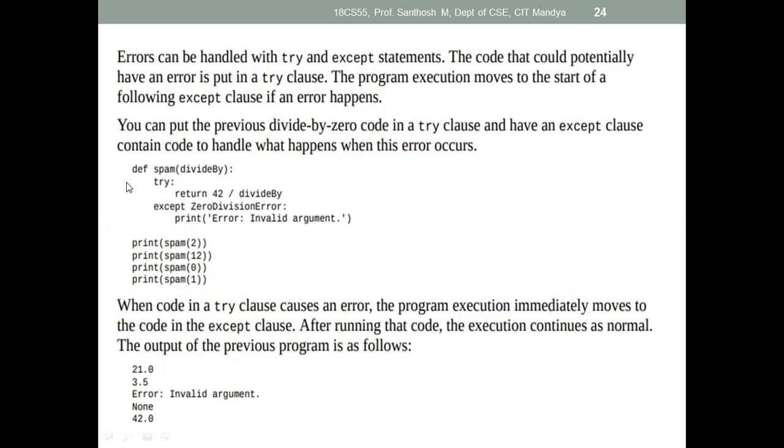You can guess what type of exception this function will raise. Here we know only one possibility is there, divide by 0. That's why except ZeroDivisionError, and for that you have to print error invalid argument. Now we run the same program for 2, 12, 21.0, 3.5, and then for 0 it will print this statement, error invalid arguments. And then it will return None. None means it will not return anything, but as I already told, the function returns None by default. That None will be printed here.